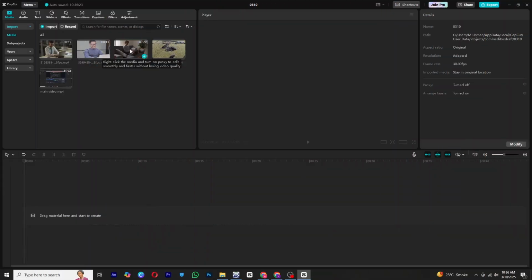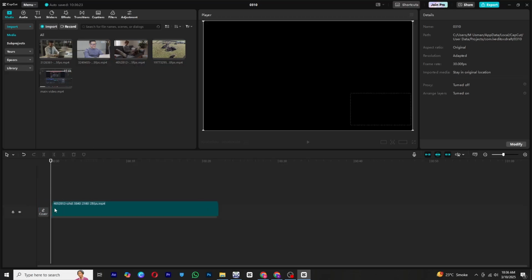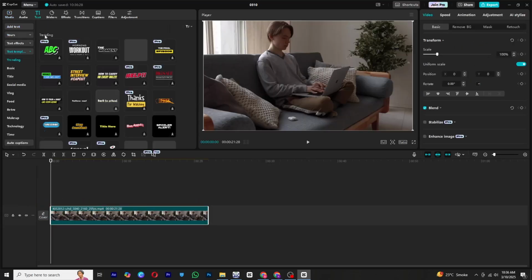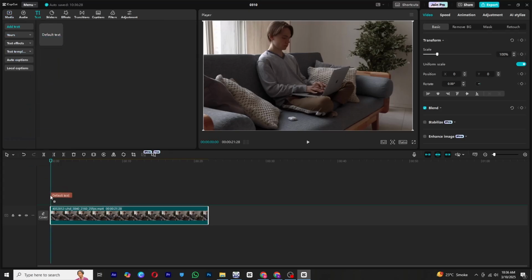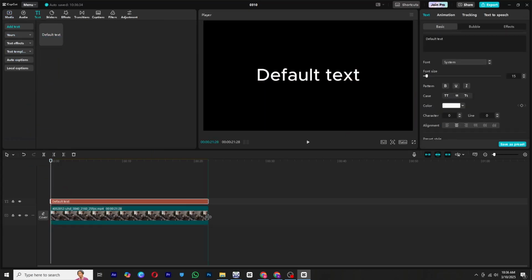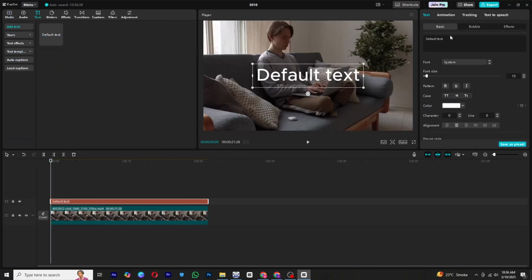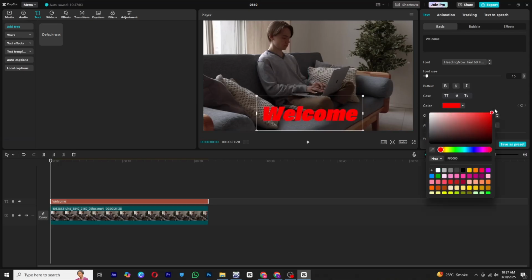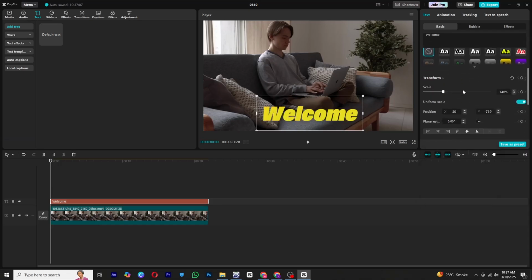And next up we have text animation. Text animation makes your content more engaging and professional. Here's how to do it. Add a text layer, rename it and change the font if needed. Enhance it with extra effects like glow, background or shape or shadow for a polished look.